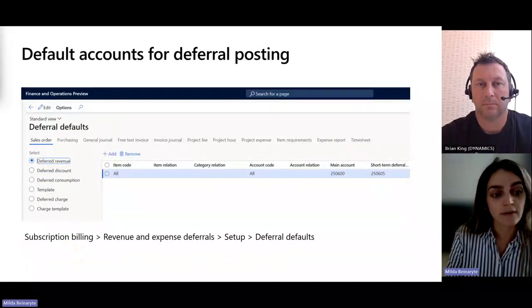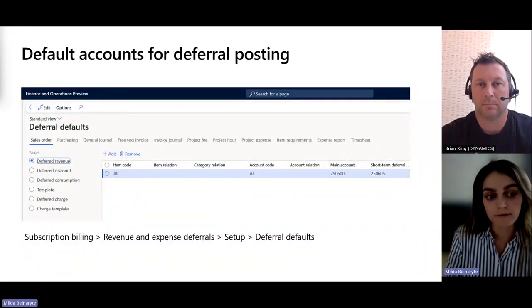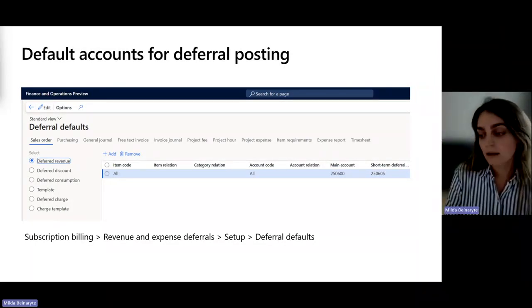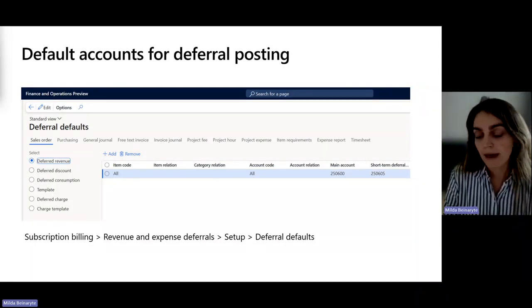You should also define default accounts for deferrals, and you can see that they are split based on transaction type, such as sales order, project expenses, timesheets, etc. And this is specified under the subscription billing, revenue and expense deferrals, setup, and deferral defaults.